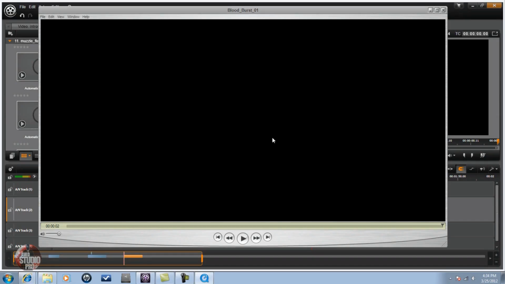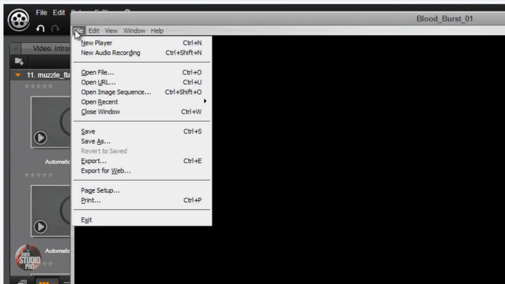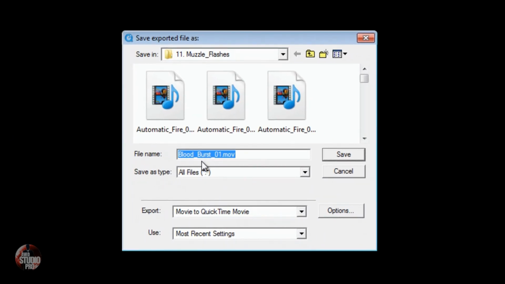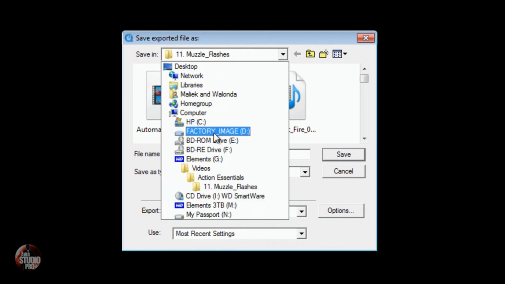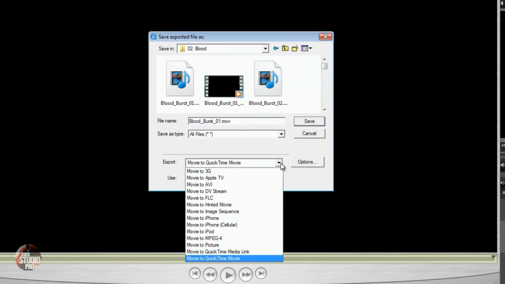Now, once you get it on your computer, if you have a file that's open in the QuickTime Player, all you need to do is click on File and then click on Export. It's going to ask you where to save the file. I'm not going to save it, but if I were, I'd put it, of course, with the other blood splats. Then you have the export options down here. You can save it to an AVI, you can save it for iPhone, iPod, an MPEG-4, and you can save it to a QuickTime movie.